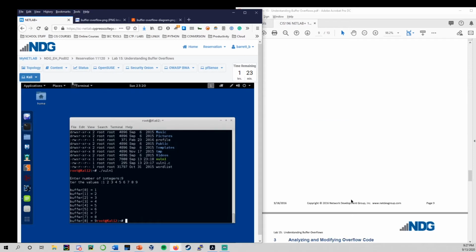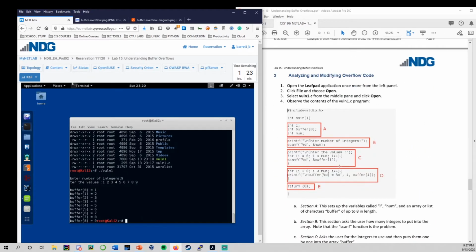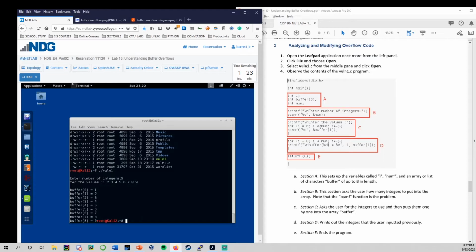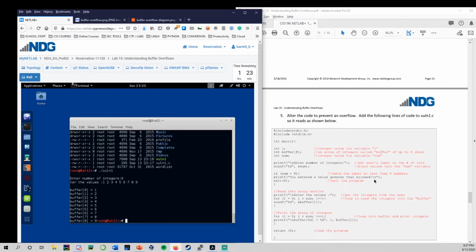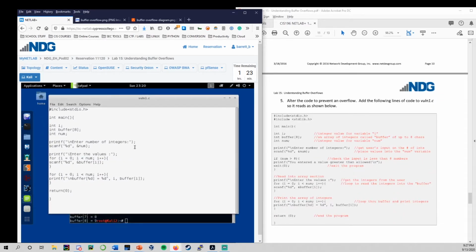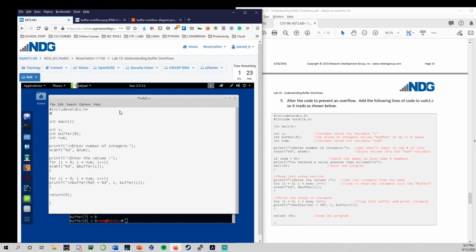So what can we do to fix that? So the last part of the lab here is all about analyzing and modifying this code to prevent this type of buffer overflow. So we'll be doing what's called input validation. And so let's go ahead and pull up our notepad again, or leafpad. But here's the original code. And essentially, we're just going to be adding a couple things in here. So up top, you want to make sure you add this second include line.